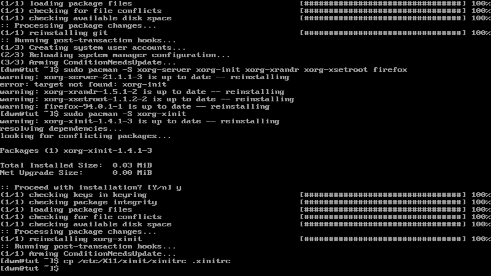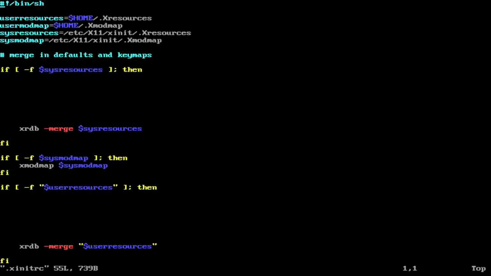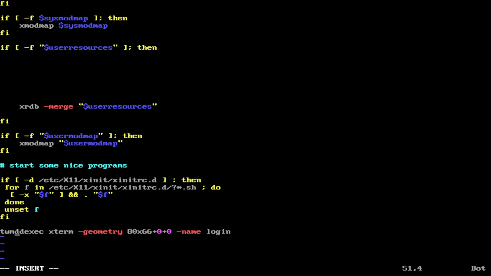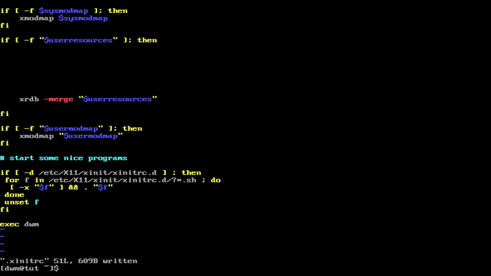Now that is done, we want to open up said file, so we do vim .xinitrc. Go in here and just scroll down, remove the final five lines. So what we want to put in here is exec dwm. And then we're done. Escape, colon, write quit, hit that.